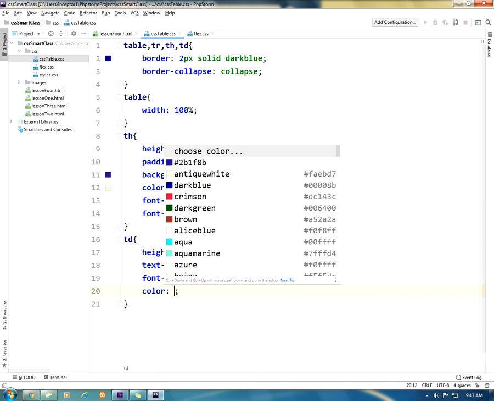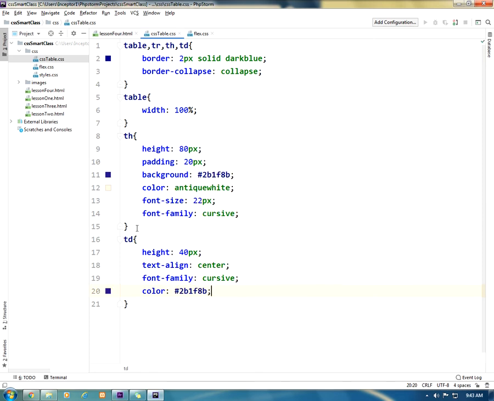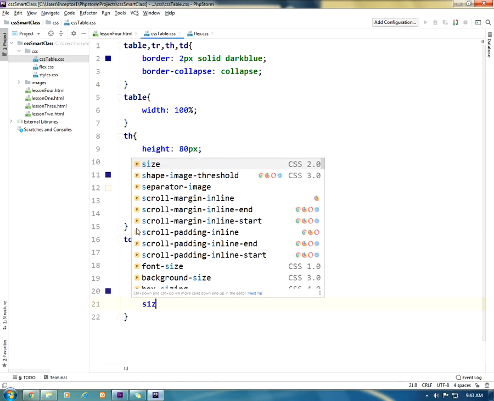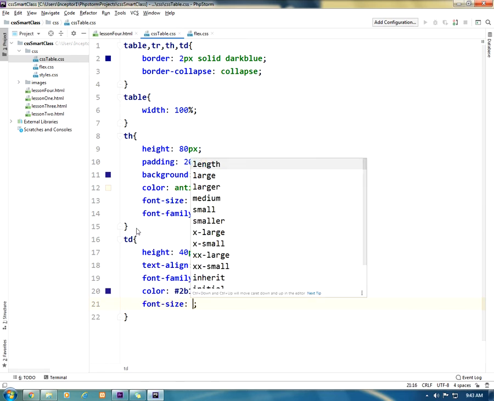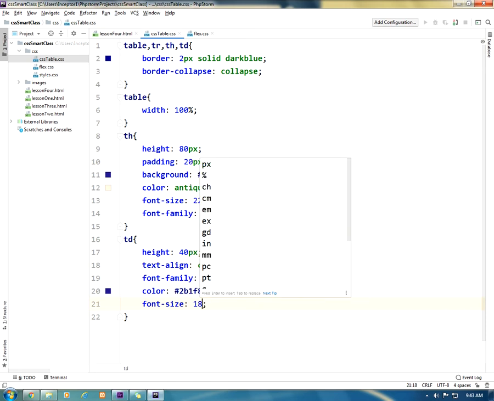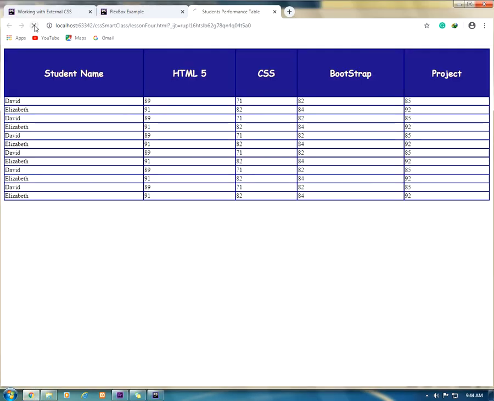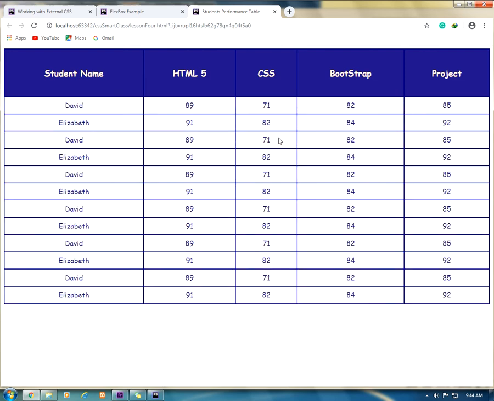And also we can change the color. The color, I can maybe use the same text color as my background for the table header. And also we can set the font size. I can type size, you will see font dash size. We can set it to something like 18 px, and that's it. So let's now refresh our page and see how it looks like. So you can see now our table is getting better and better.